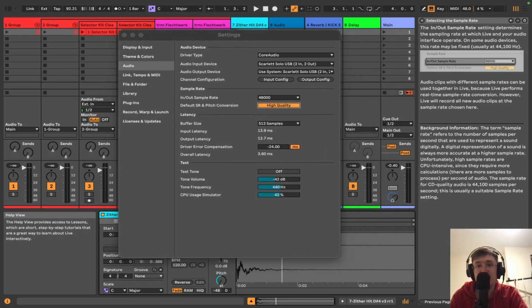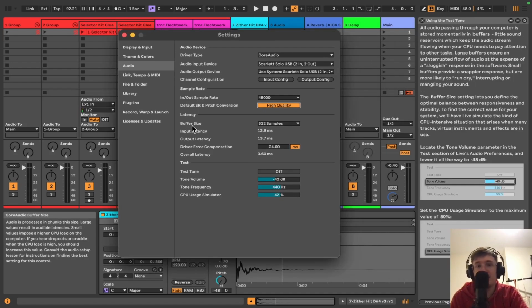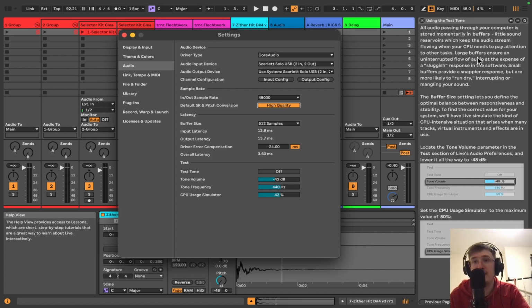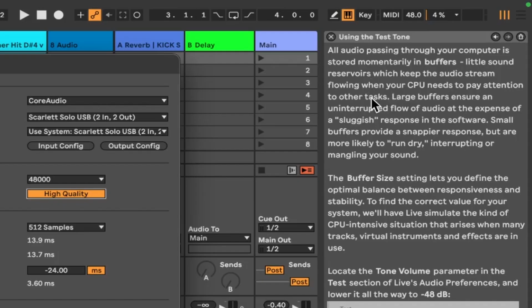Next, we have latency. So first we have buffer size here. It says here in the tutorial that all audio passing through your computer is stored momentarily in buffers, little sound reservoirs which keep the audio stream flowing when your CPU needs to pay attention to other tasks. Large buffers ensure an uninterrupted flow of audio at the expense of a sluggish response in the software. Small buffers provide a snappier response but are more likely to run dry, interrupting or mangling your sound.